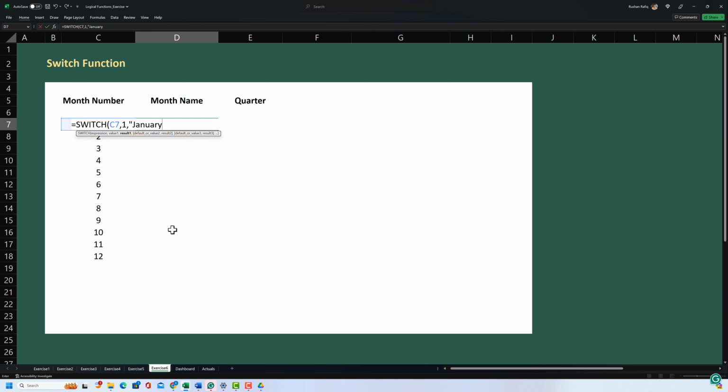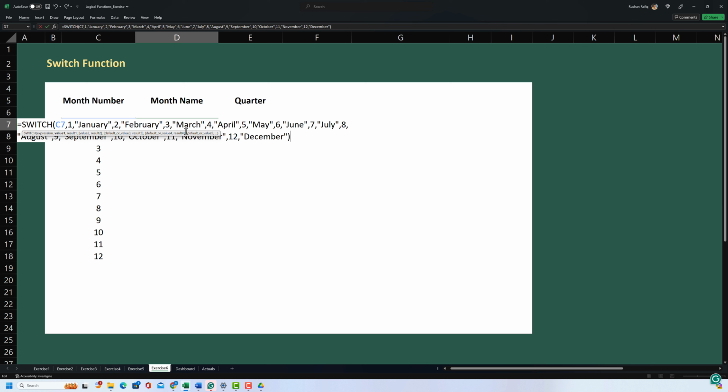If the expression does not evaluate to 1, then what do I want the formula to do? I want to check if the value is 2. So in my fourth argument, I will put the value of 2, and the result for 2 will be February. And the list will go on, so I'll fast forward the video for a few seconds to complete writing the formula. So I've completed the formula here.